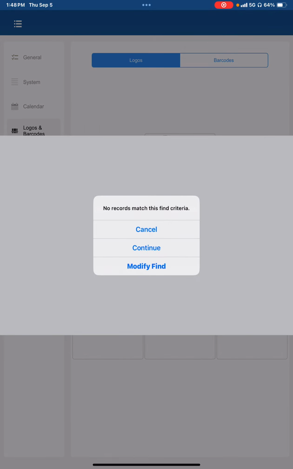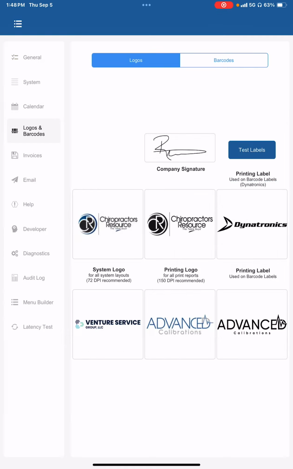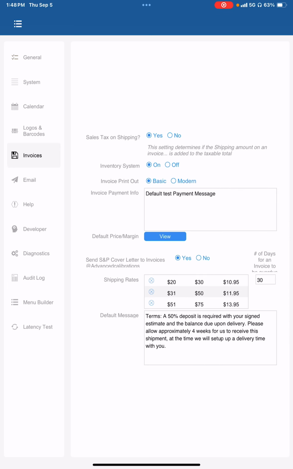Your test labels, this is how we check and we test labels to see how they print and so on and so forth. They're done here. You can print an S&P or a work order, whichever one you're going to do. And then from there, you've got invoices. This is the invoice form, and basically it gives you the payment information, the default settings as far as the message, etc., the terms, how long.